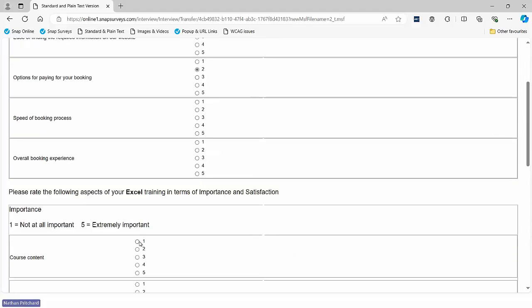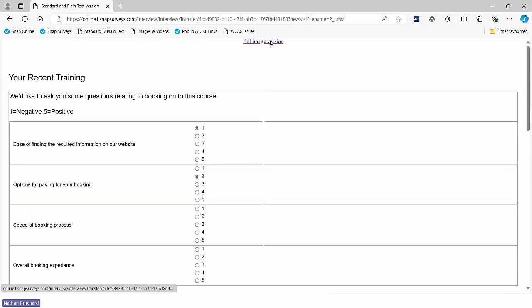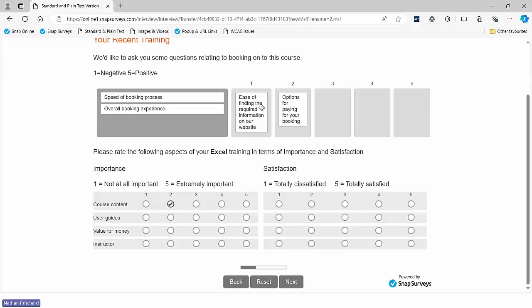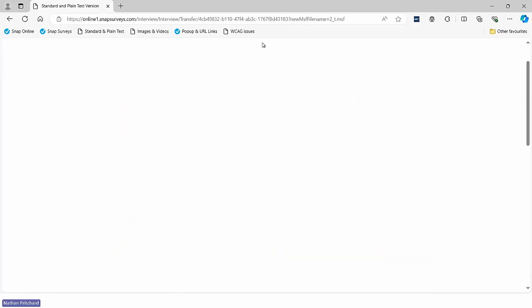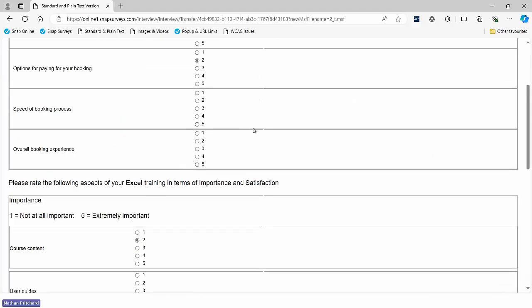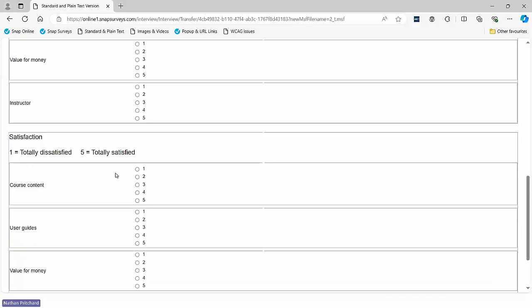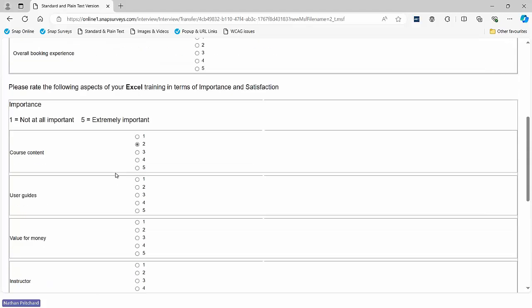And as mentioned, the plain text version is accessed via this link at the top, and you can actually jump back and forth between the two at any stage throughout the survey. Moving between the two, so this is the standard version, move back to the text version. The main difference is the lack of images, so all the images have been stripped out. But also, if looking at these sort of grid questions, they're all presented as individual questions rather than a grid format. So the key here is that it's easy for the text reader to navigate around the screen.